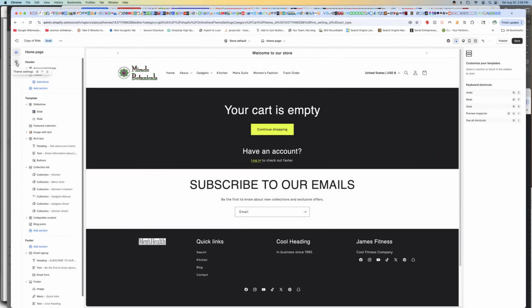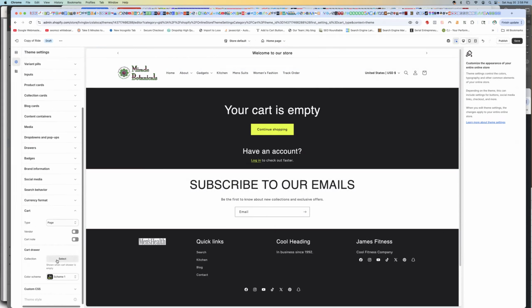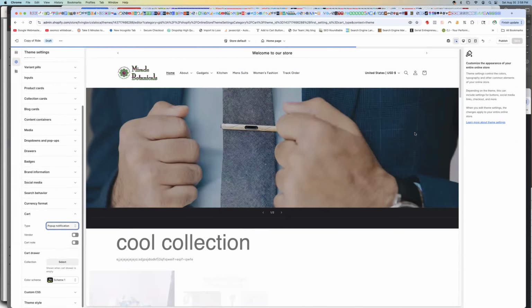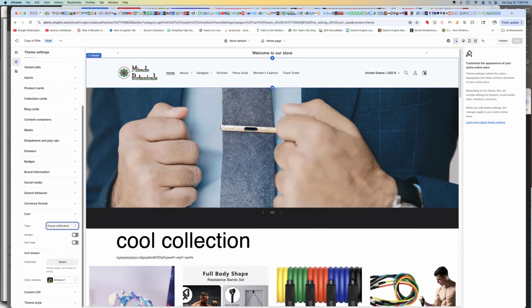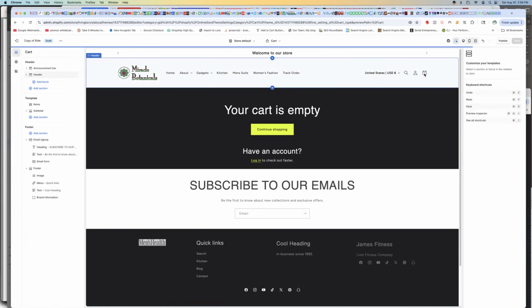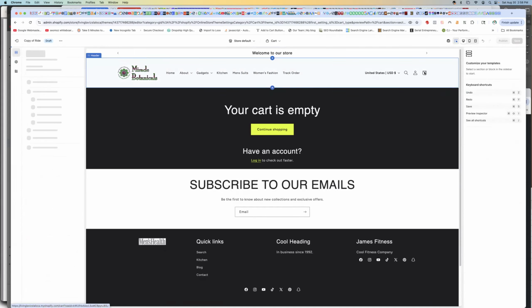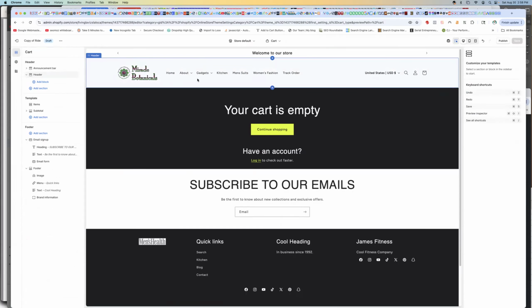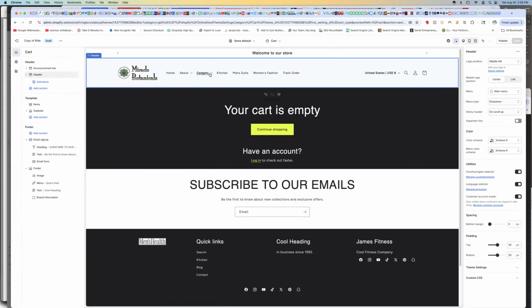Okay, let me go back to theme settings again over here top left, and I'll go back down to the cart. I'm going to change it to a pop-up notification. And so if I do that, now I select the cart up here in the top right. I don't have anything in my cart. So let me add something into my cart.